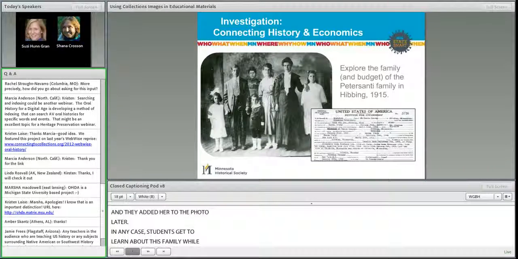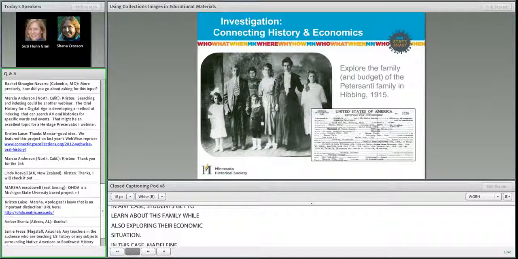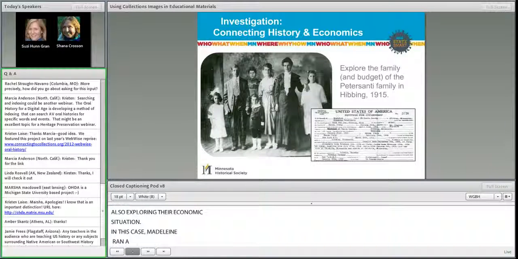In this case, Maddalena ran a boarding house while Giuseppe worked in the mines, and we talk about how their family system worked together to raise money for the family, and we introduced the concept of a budget, because that's one of the new personal finance standards that students are required to learn in grade 6.